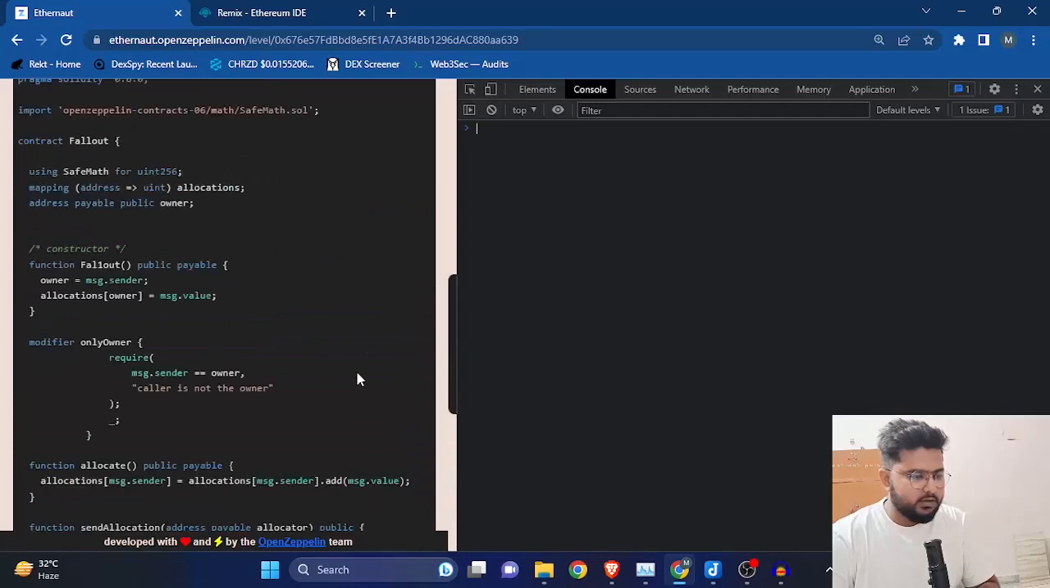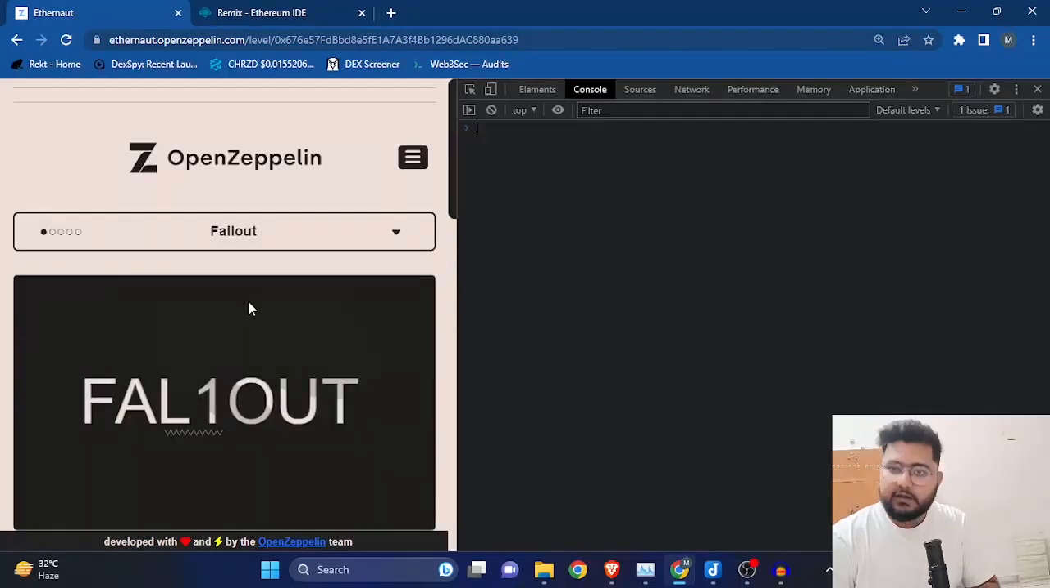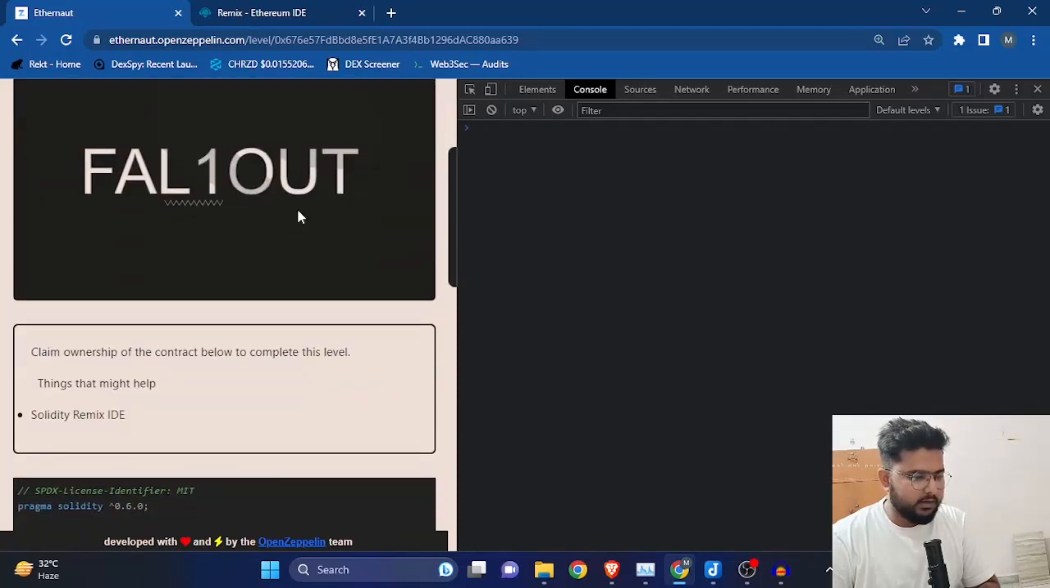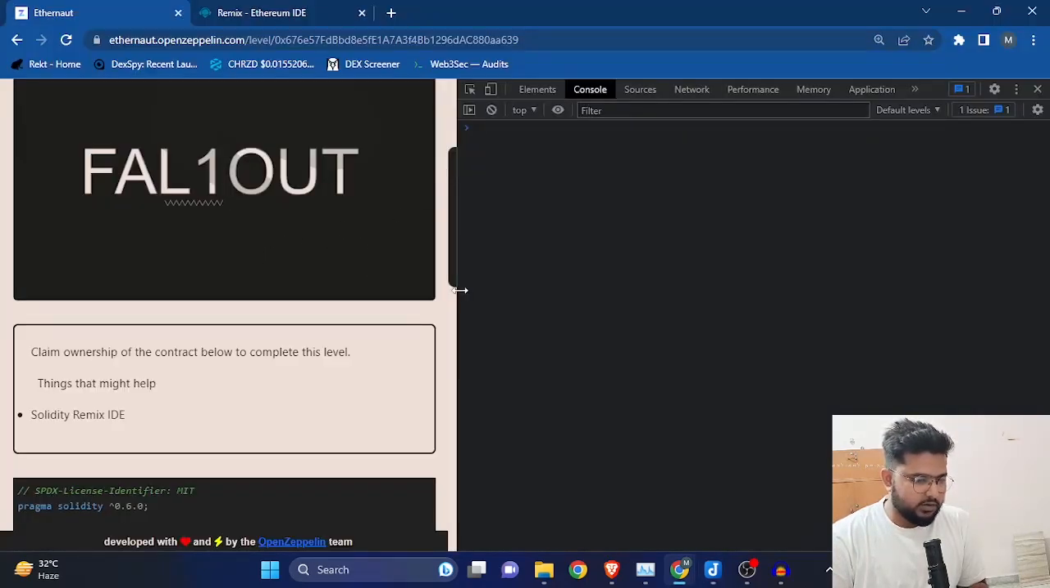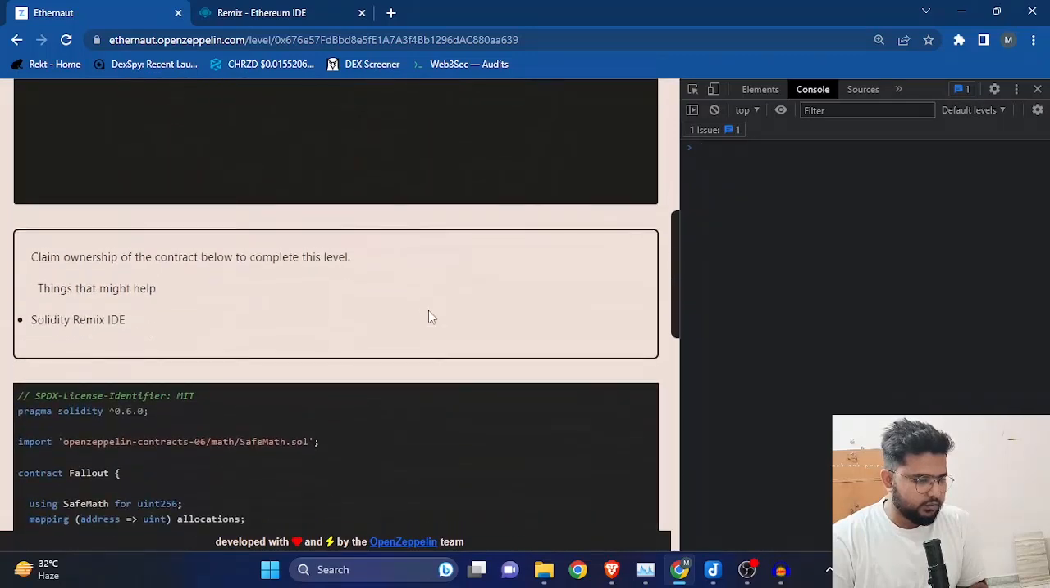And today is a new day and we will be doing Fallout of Open Zeppelin's problem. And let's just start the video. So what I've done is I have this Joplin app and I create everything like a general review of the code and how we get from the first step to the second step to the third step to the fourth step, right? So this is Fallout and let me just show you what it is asking.